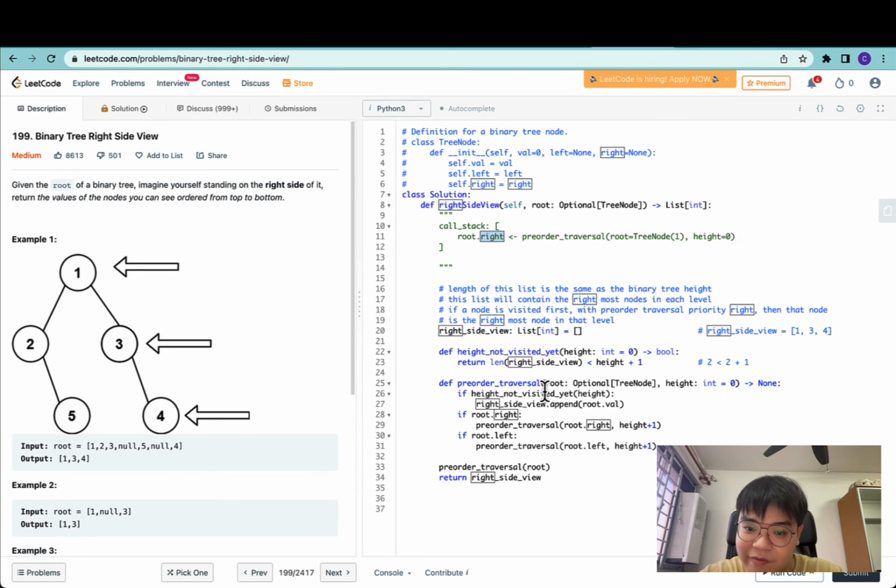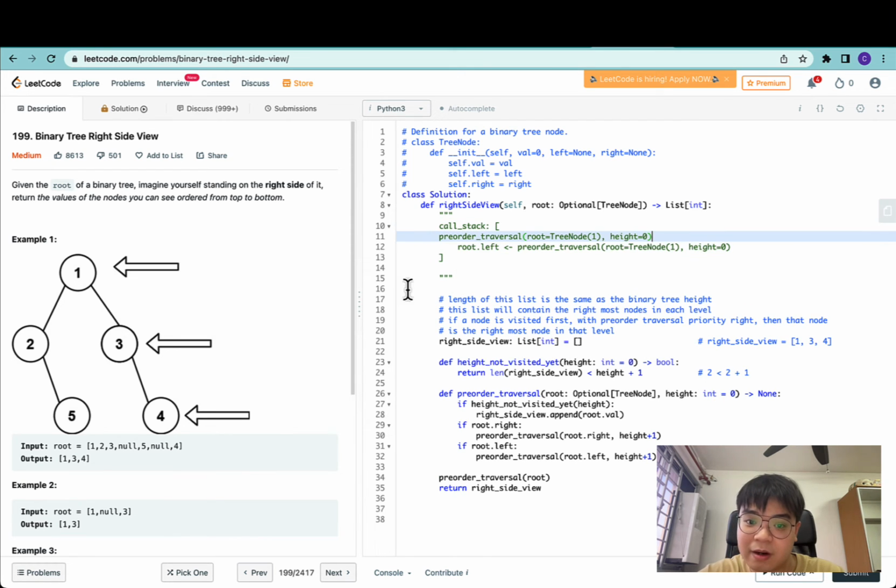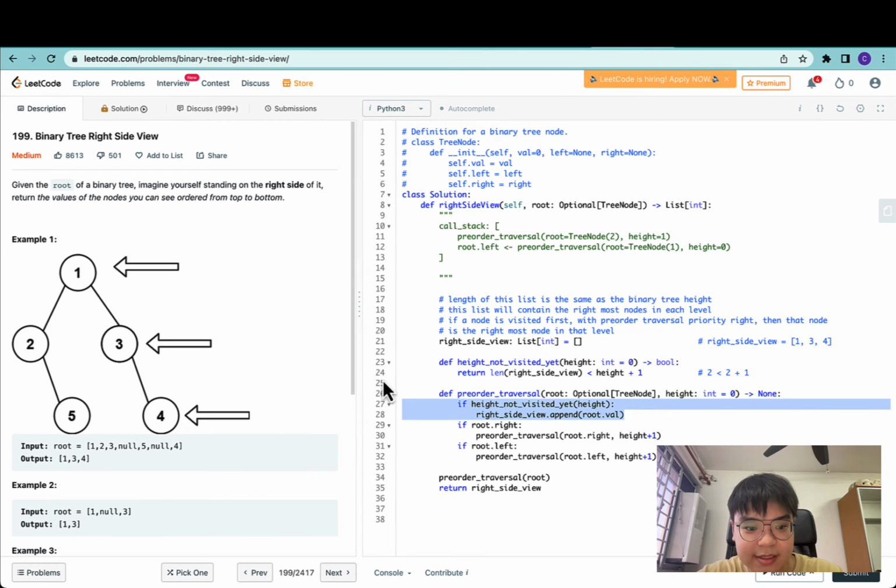So now we are at root.right. We have finished that. So now we are at root.left. Since the node 1 over here has a left child, we have to unfortunately continue the preorder traversal on the left child of 1. So height is equal to 1, and let's continue with this. In this case, height is already visited. This will evaluate to 3 less than 1 plus 1. So this is not true. So we skip line 27 and line 28.